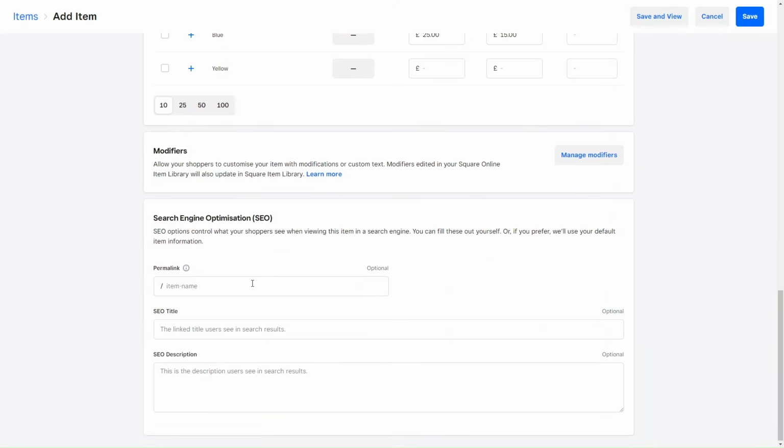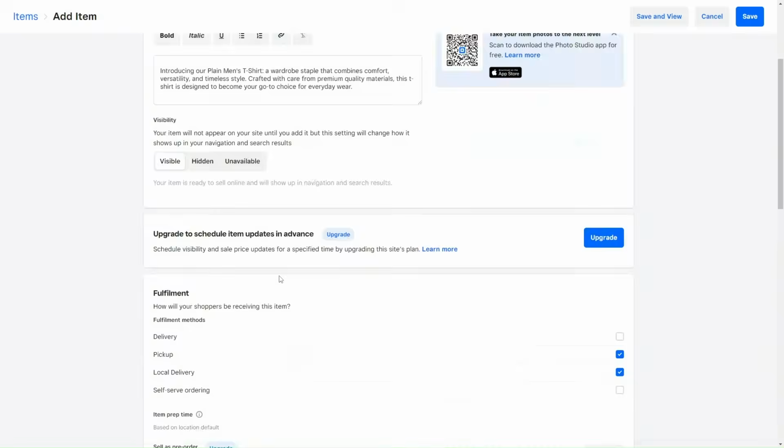And then you want to do the SEO settings as well. So the Square Online, even the free version, does have very basic SEO settings. It allows you to add meta titles and descriptions for each page of your website as well as each product. So you want to optimize these tags with relevant keywords and compelling descriptions so that you can improve your website's visibility and your product's visibility as well.